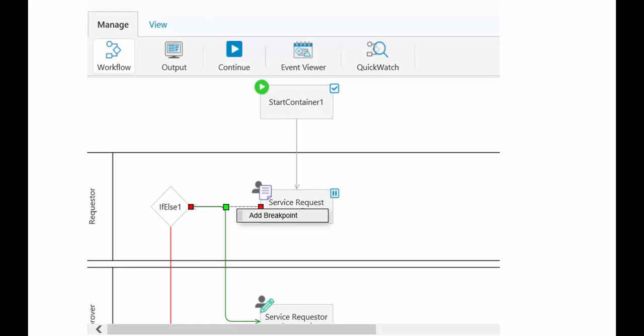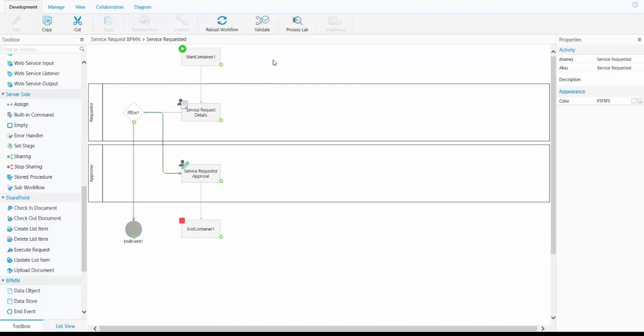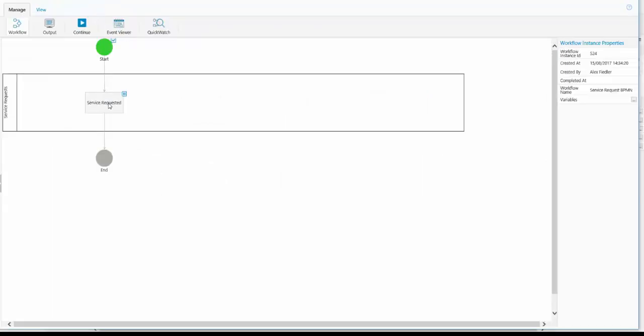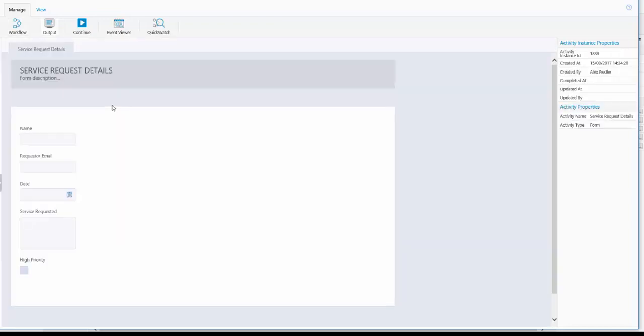To start, let's access the workflow. From the top ribbon, click Process Lab. Select Start a New Instance and click Continue. Double-click the Services Requested container. Right-click the connector between the Service Request Details form and the if-else activity and select Breakpoint. Double-click the Service Request Details form and complete the form.